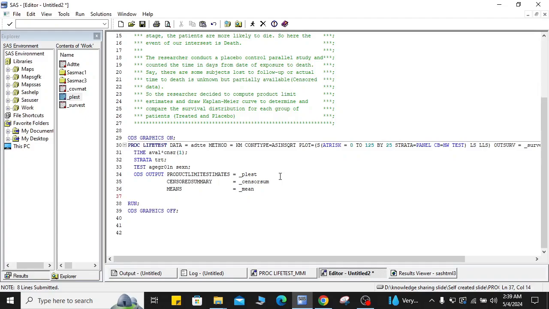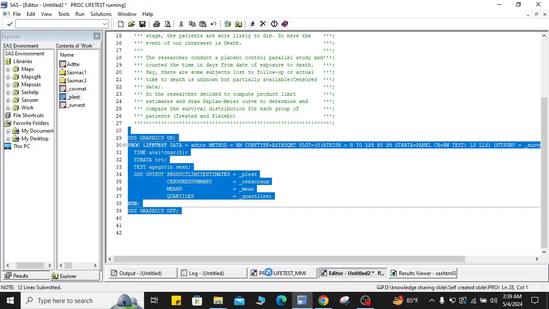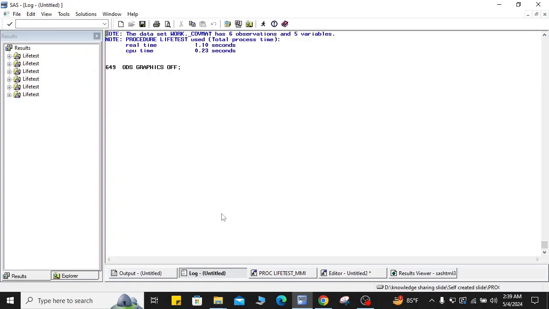So now we also want to get the quartiles information to a dataset, the quartiles point estimates to a data set. So for that, the keyword is quartiles, and here we reference the output data set name. Let's name it quartile. So let's run it and see how this data set looks like.